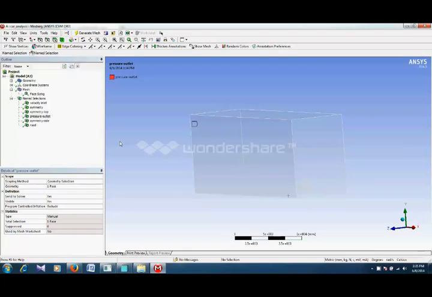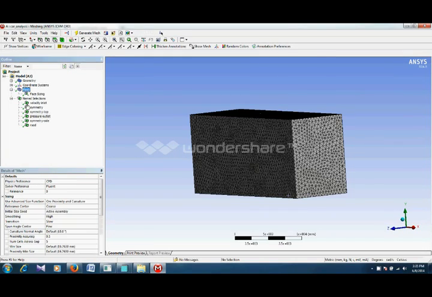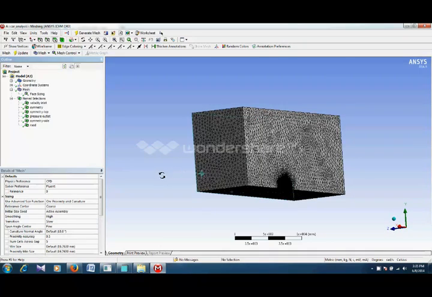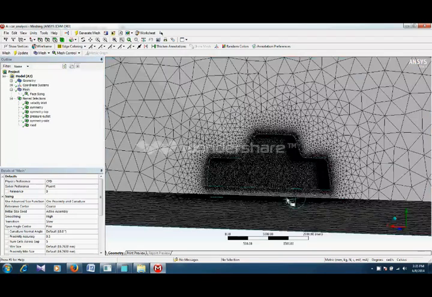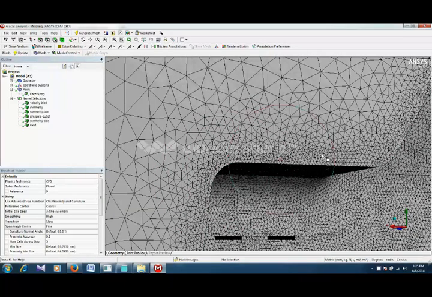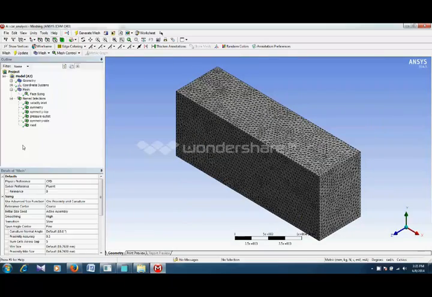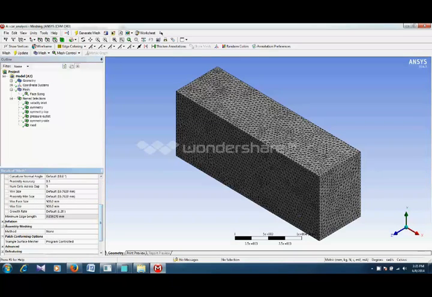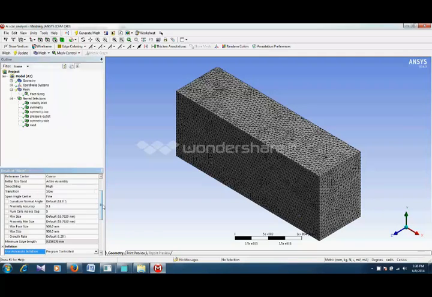Now another thing is that if you want to create an inflation layer around your car body so that you can accurately capture the boundary layer effects, it is generally very useful. So we will also try to create an inflation layer around our car body. So under inflation tab, here use automatic inflation, we will select program controlled inflation.